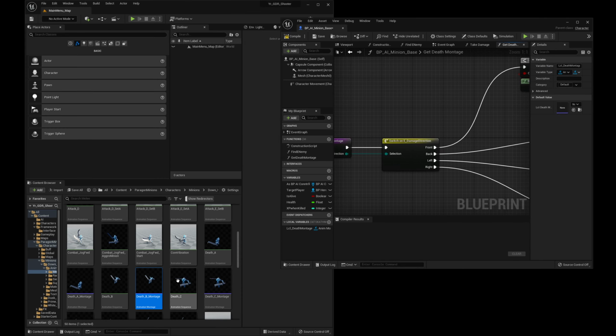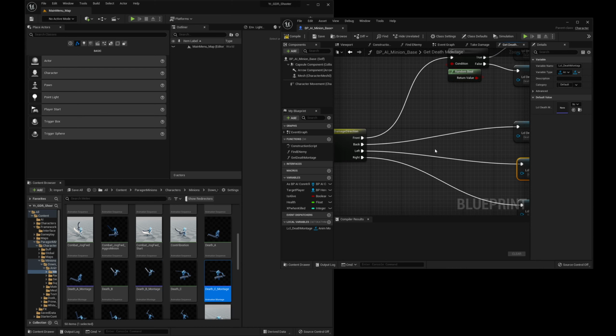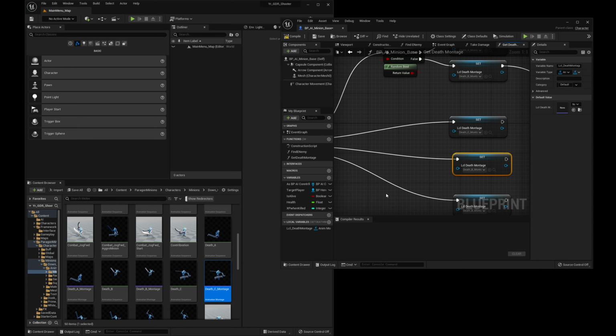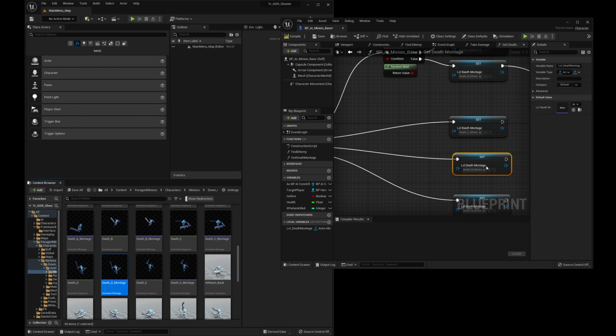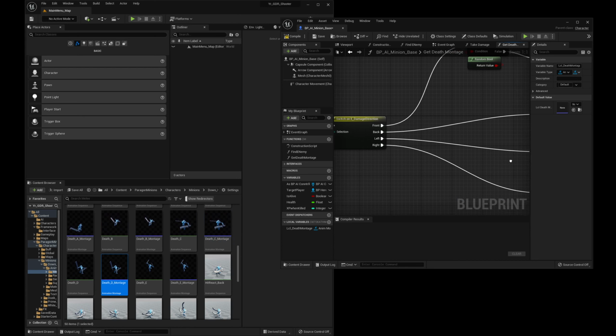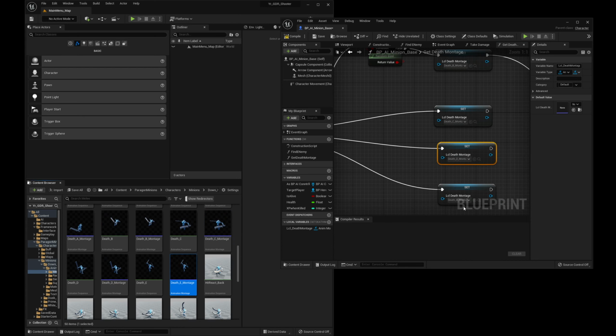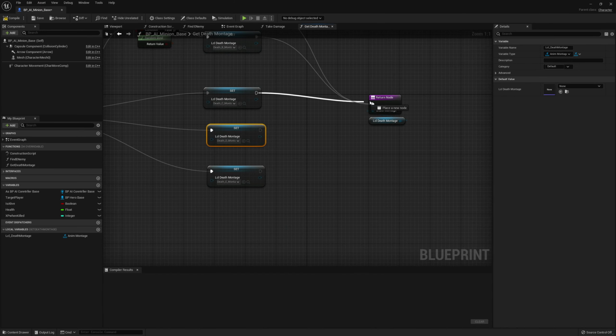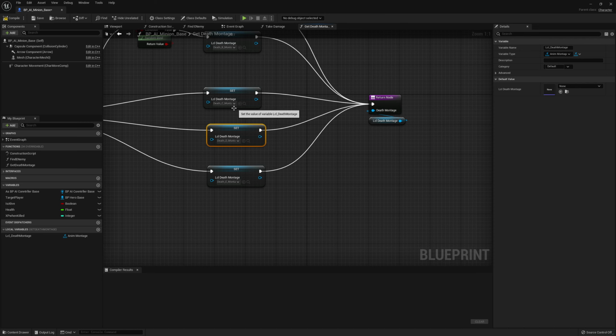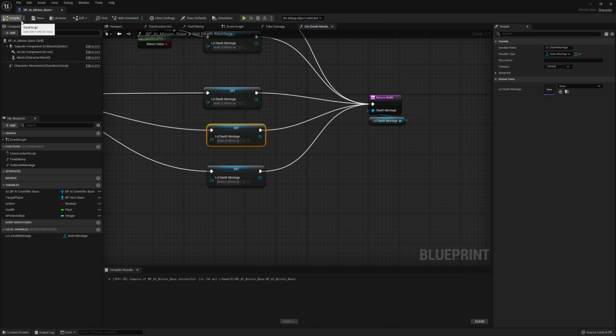And then go over here. So C, that was back, and then D is left, and E is right. And plug these into the return node as well. So that should work. And now we can go into our die event and make sure that everything is working.